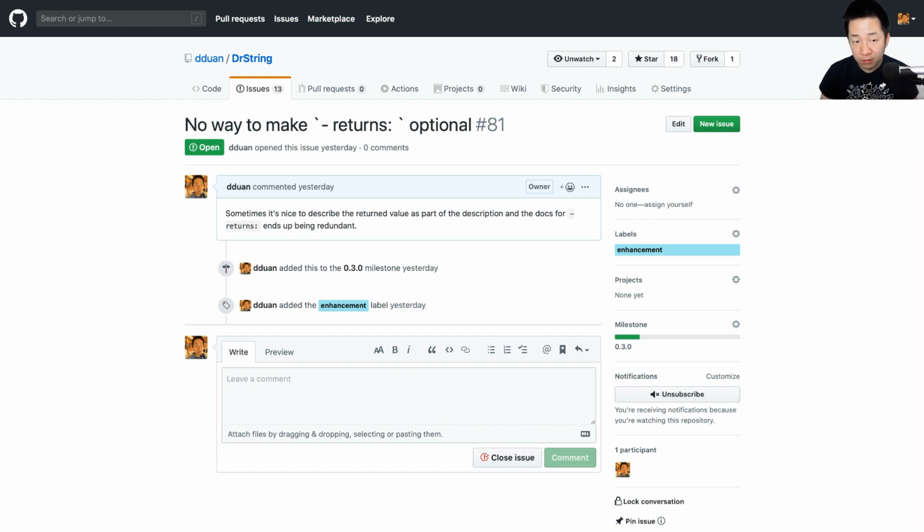Yep, I think this time I'll add a new rule to docstring, namely an option to make the absence of a returns docstring acceptable. This option comes from a user demand, and I think it is reasonable.